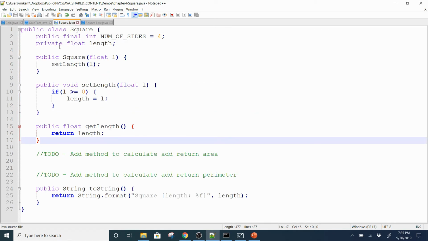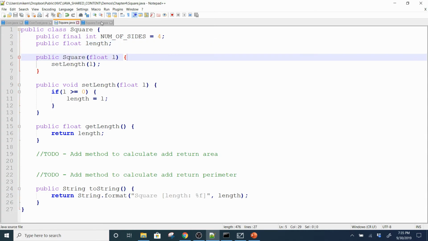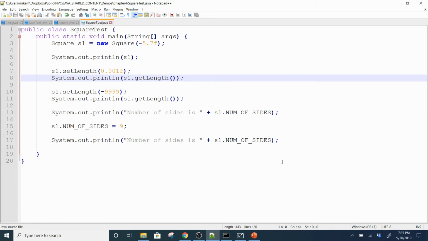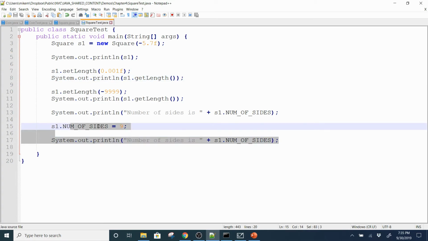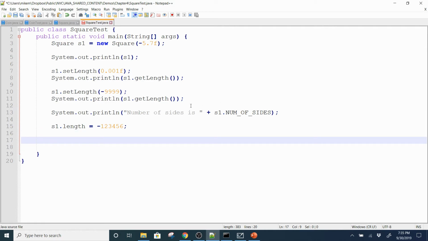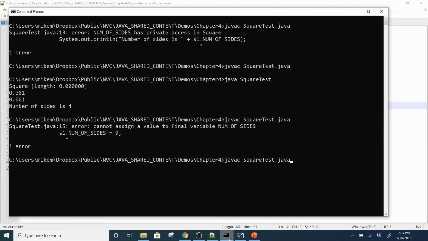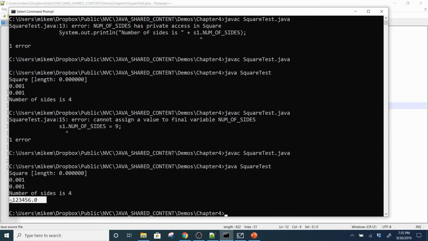But what is violating encapsulation is if I were to come over here and make my length public, because now, because that is public, I can come over here and say, okay, well, I want the length of my square to be negative 1, 2, 3, 4, 5, 6, okay? And now I'm going to print out the value of my length and hop over here, compile, and run. Okay, it did compile and it did run, but I violated what we call encapsulation.